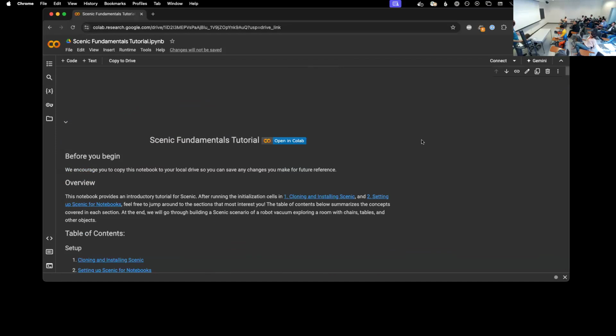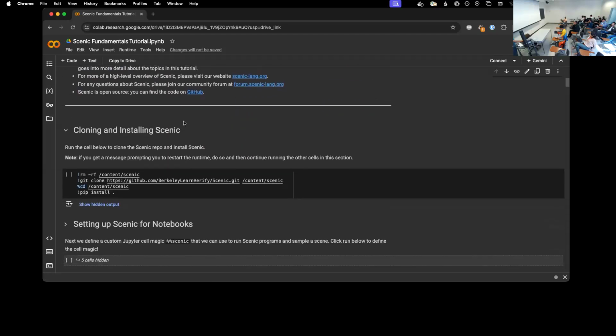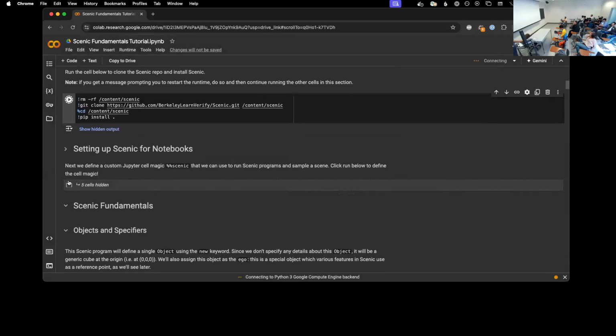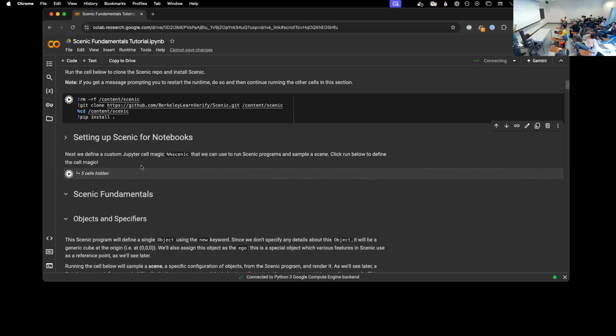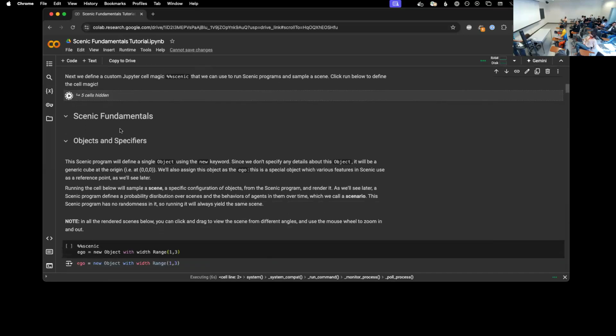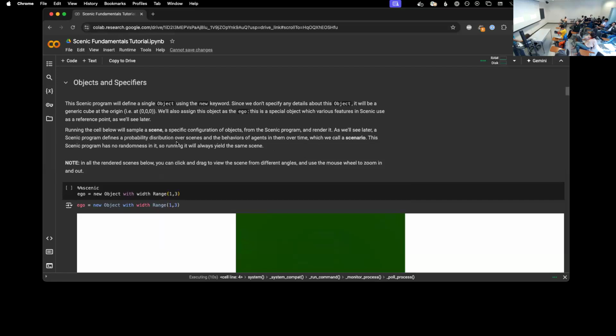Okay, so there's a couple of cells towards the beginning for getting things installed. And run this. And after that, there's another one that basically registers something in Jupyter so that we can render scenes from Scenic and insert them into the notebook. So we'll let that run. And then these start with some simple examples walking you through the basic constructs in Scenic.